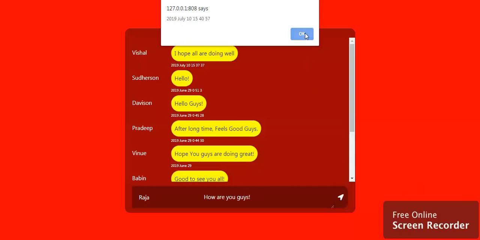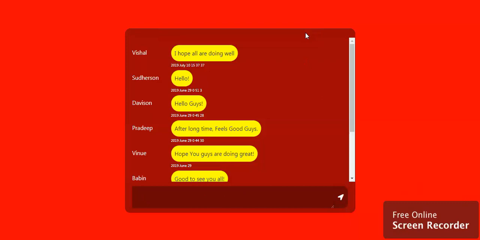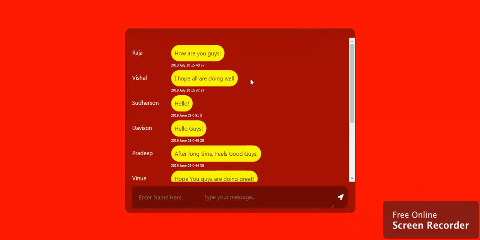Once the page loads, you will see the typed message along with the name appear. It's the same way I can type myself.